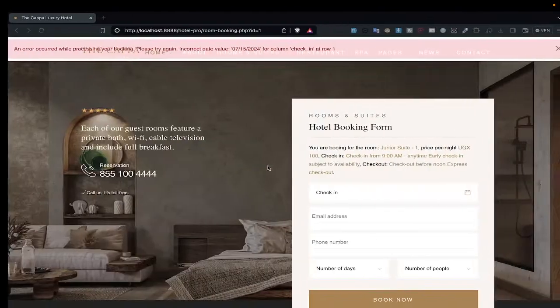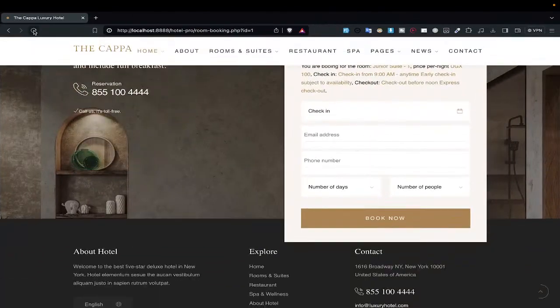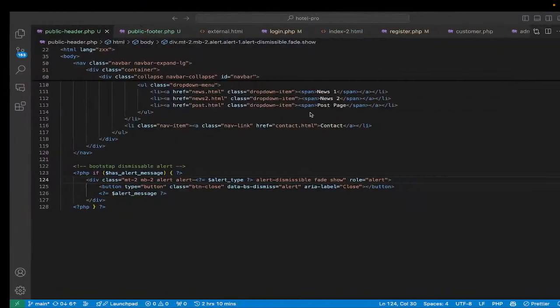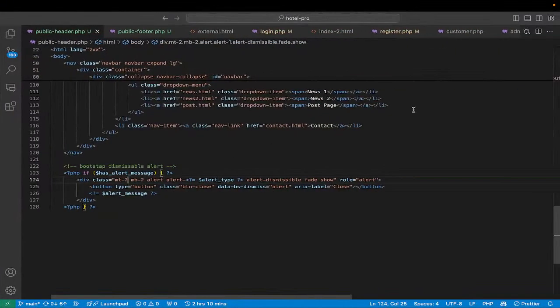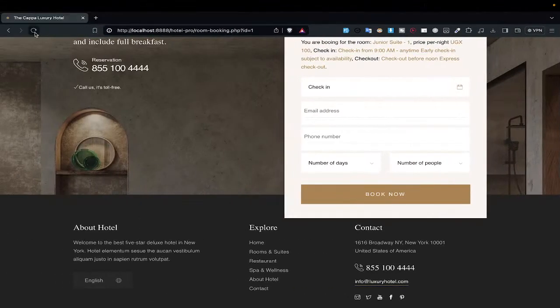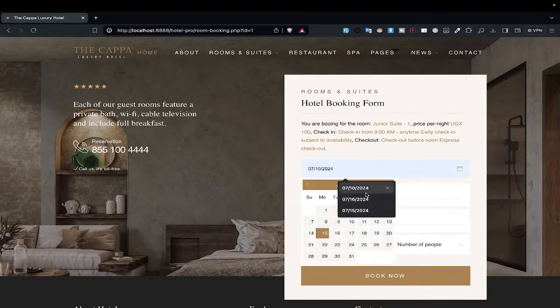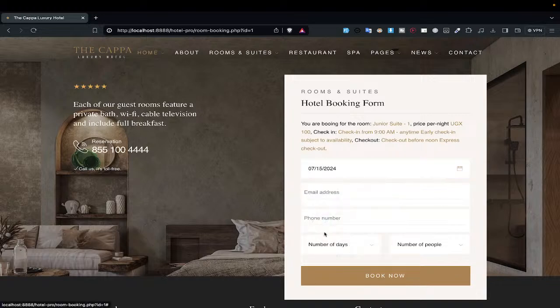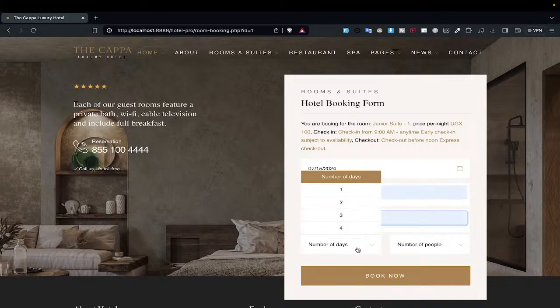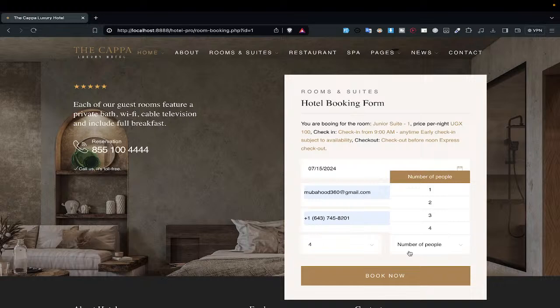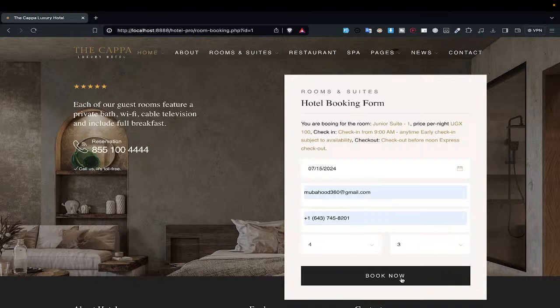Let's go ahead and now submit. If I refresh, this message will disappear, or maybe you can just put an empty value so it can look better. So let me refresh. Let's put there fresh. Let's say we are checking in today, and our email is that, and our phone number is that. It's going to spend 4 days and have 5. We are 3 people, and then I go ahead and submit. What is it saying?